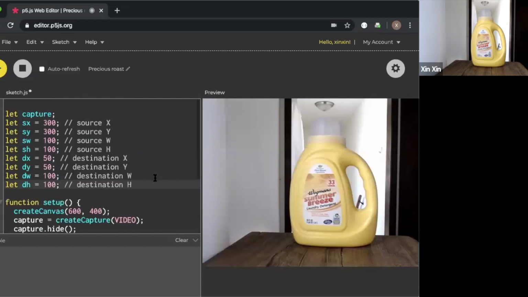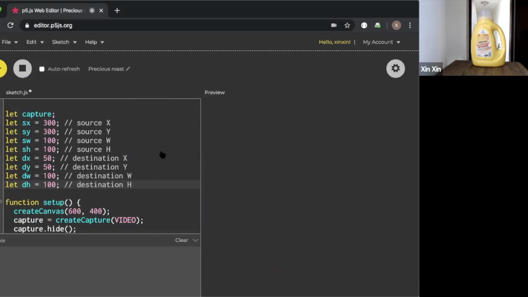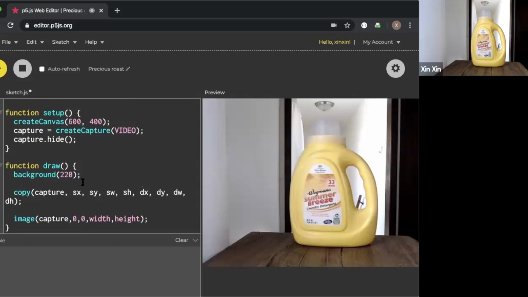All right, so let's try to play this. If I try to play this, I do not see anything being copied. And the reason for that is because the capture image is constantly being updated, and that update is always going to make the feed override any other drawings that are underneath it. So the best way to deal with this problem is using createGraphics to create a second layer that capture cannot interfere with.